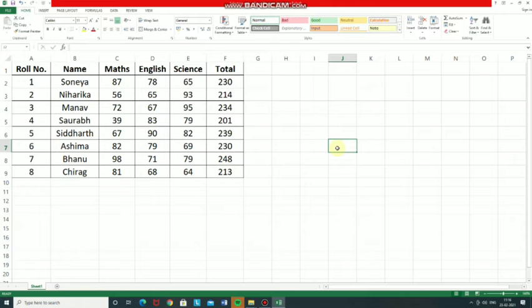Before performing any operation on a range of cells, you need to select the range. There are three ways to select a range. First is using the mouse. Children, open your book page number 93, figure 6.12, how to select a range of cells. This table is given in your textbook. So now learn how to select the cells using the mouse.